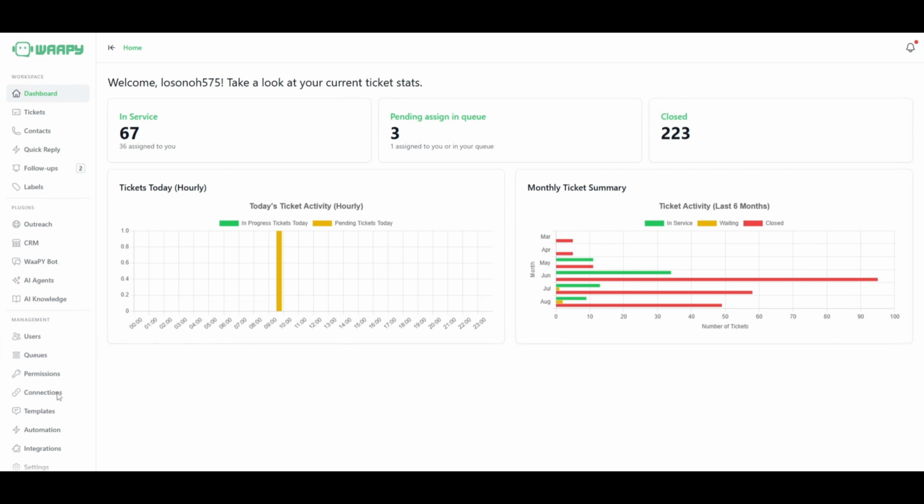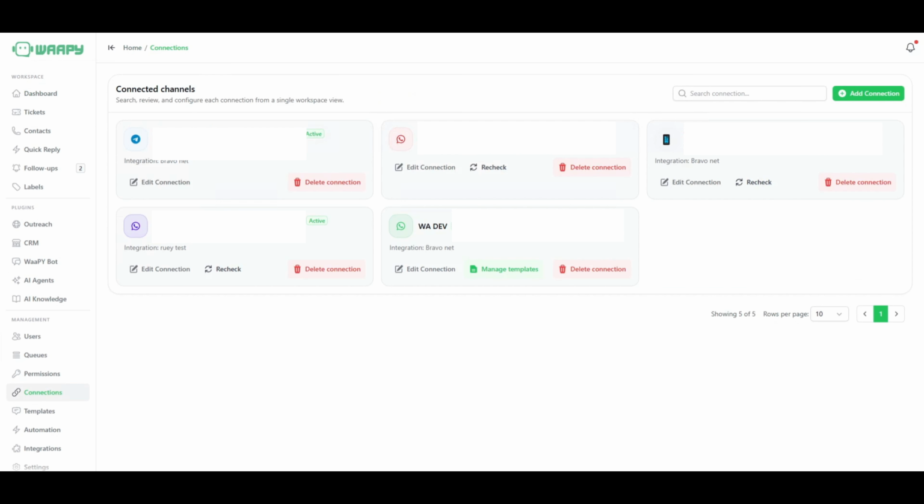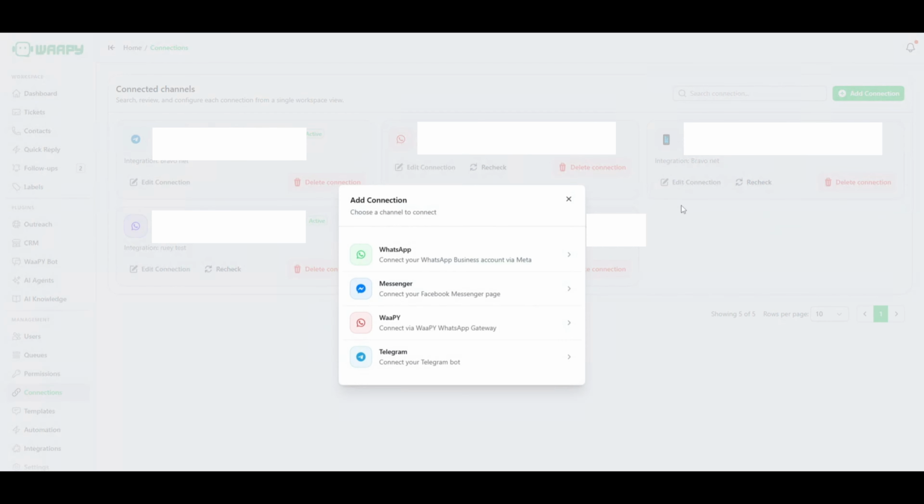First up, the connections. While WaaPY Classic focused heavily on WhatsApp, the new WaaPY lets you connect WhatsApp, Messenger, unofficial WhatsApp number, and Telegram. And we are also planning to add Instagram and a few more social media apps. Your team can manage conversations from multiple platforms in one chat inbox.